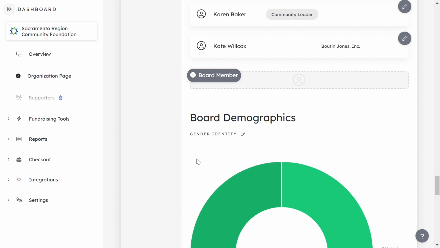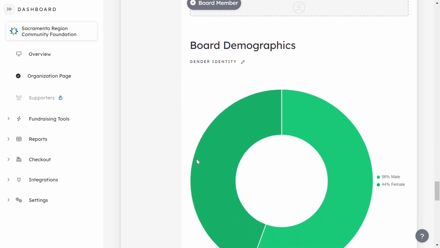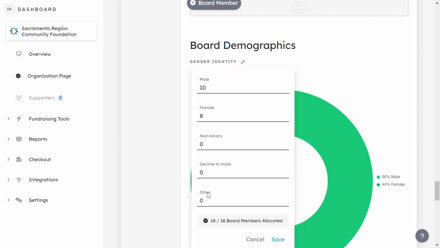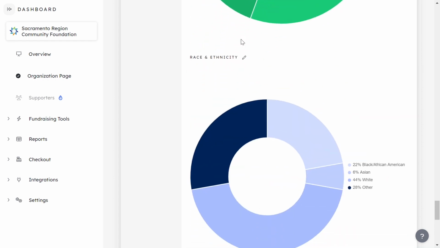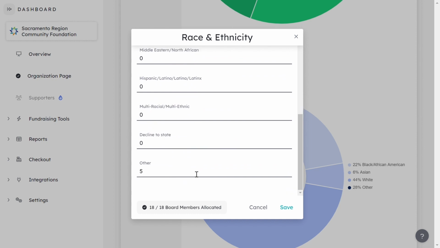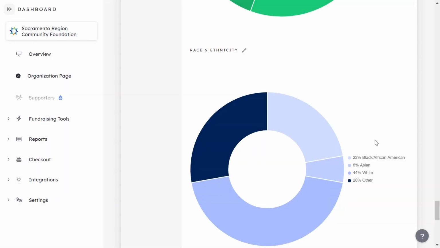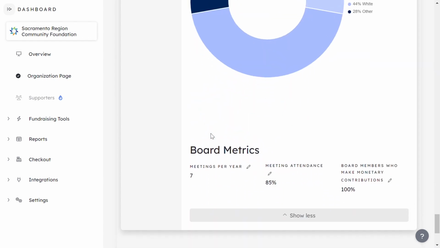We also have a place for board demographics. So you'll find this little pencil icon right here, and this is where you will add in gender and then also race and ethnicity for your board members. And you'll want to pay attention to these numbers down here to make sure that the demographics that you added adds up to the total of board members that you have listed on your organization page. So finally, on the board area, if you scroll down, there is a few more areas where you can enter additional information about your board.